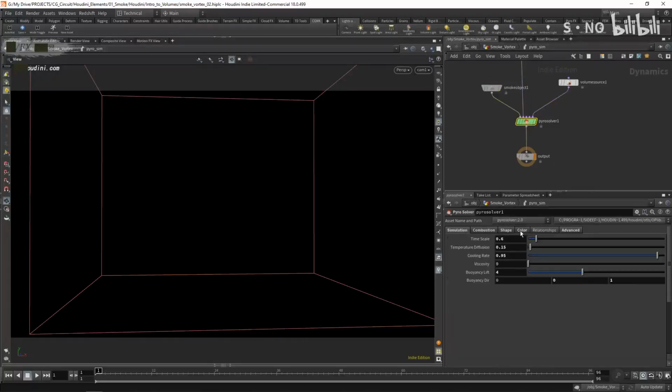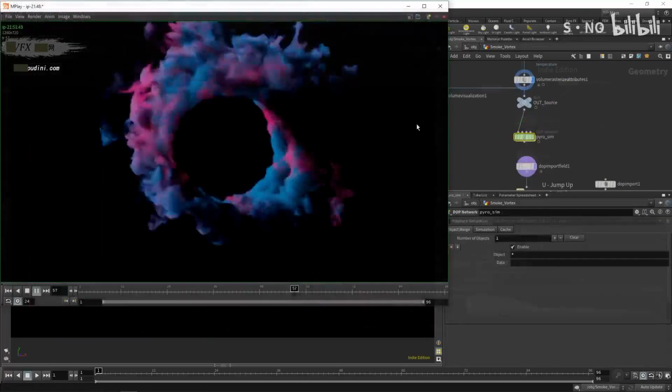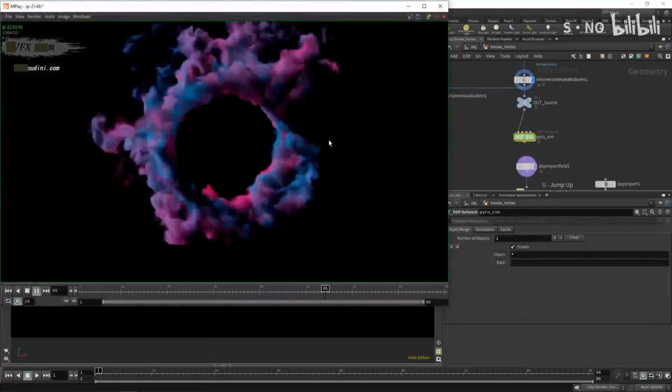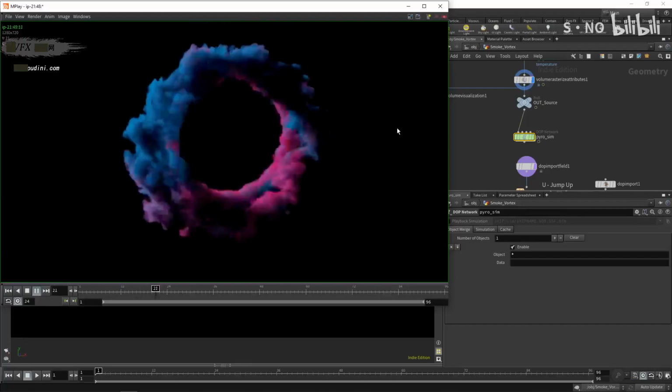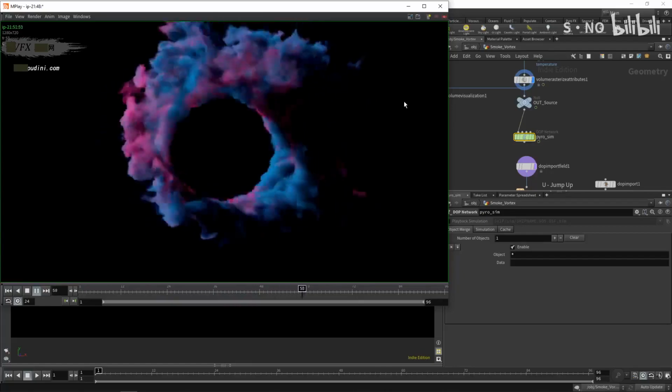And also here on the Pyro Solver, you have a section for color that allows you to control dissipation, the same way you control for density, you have control over it specifically for the color. So you get this nice looking smoke portal with some color added to it as well. So this concludes our first week, and I'll see you on the next one.